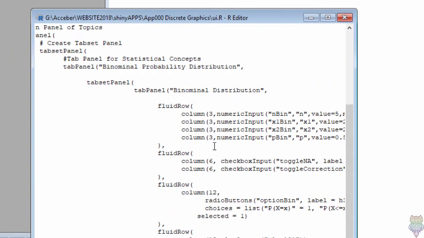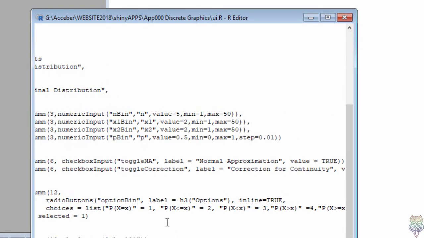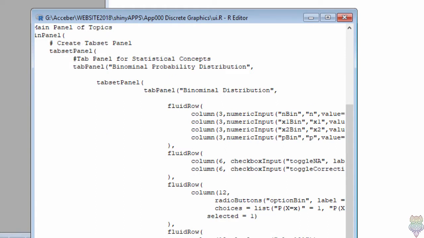I added fluid lines. The first line takes in the input from the user regarding the sample size, the boundaries, and the probability, whether or not they want to have normal approximation, and in that normal approximation, if they want a correction for continuity, a radio button to select the options that I listed out. And then I created the fluid row that has the graphic in it. And then the rest of this is just a mock-up of the template that I haven't changed yet.